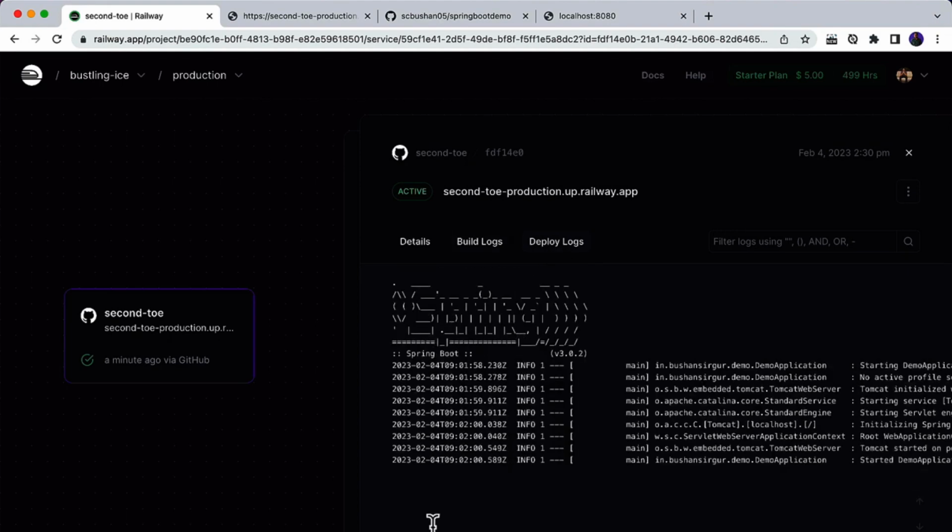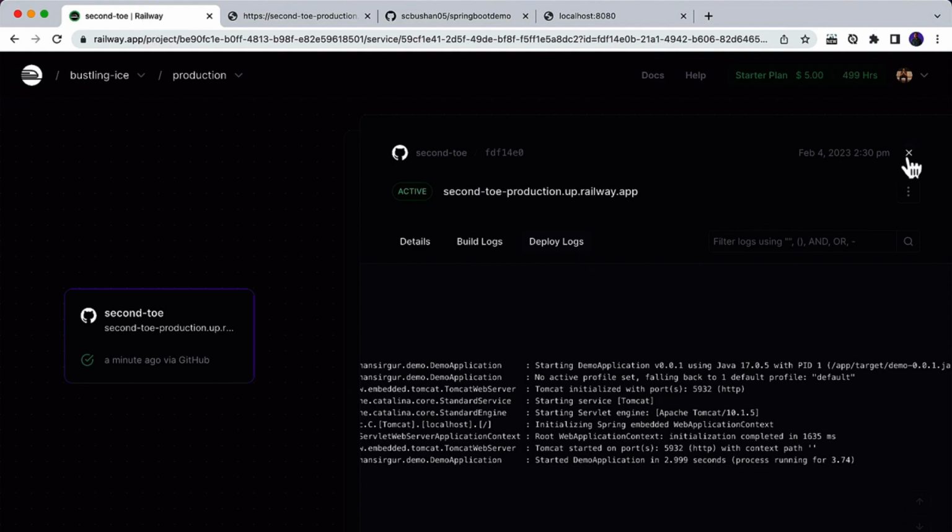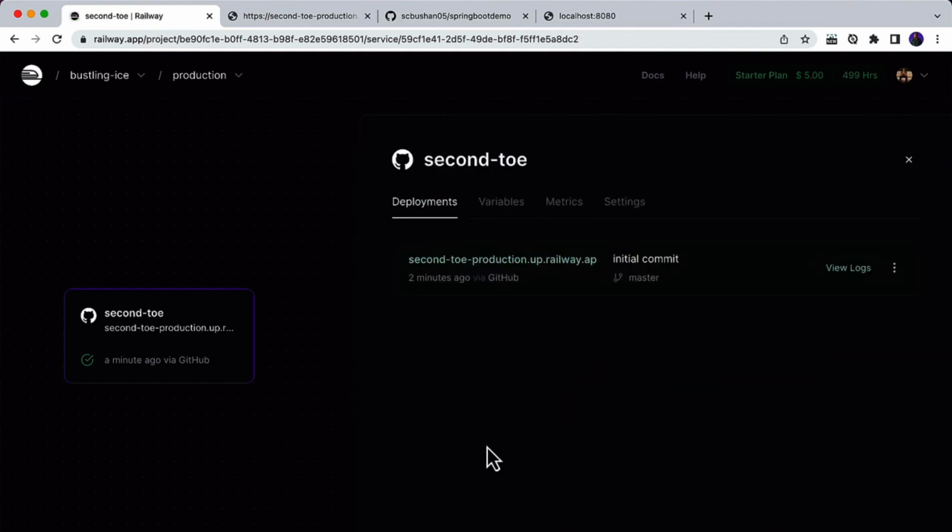You can see the Spring Boot has been started and it is running on the port 5932. And if you go to this URL, okay, you will see this application is up and running. So this is how you can deploy the Spring Boot application to the production server.